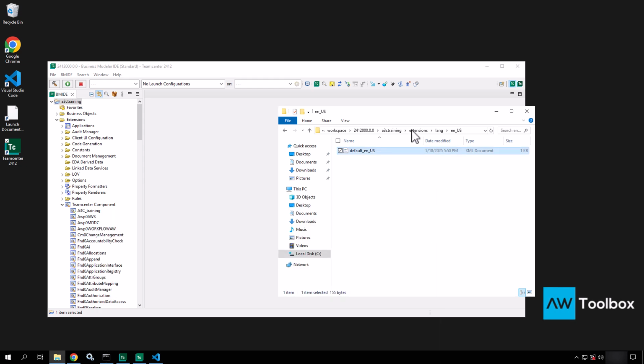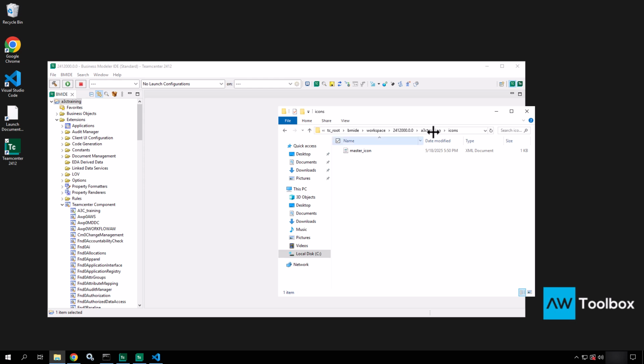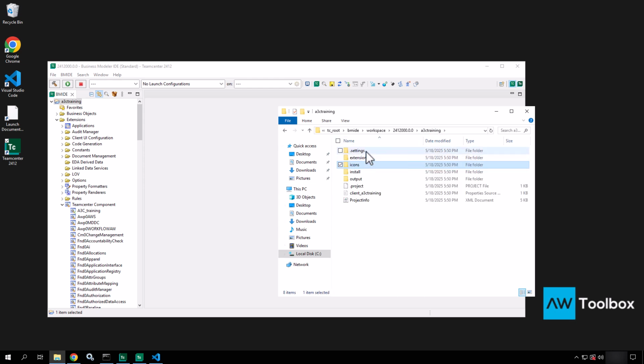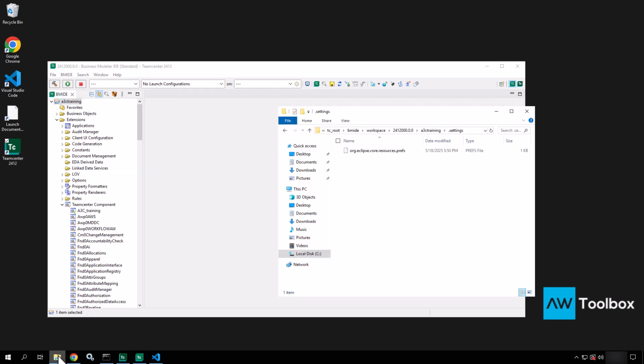So in here, that makes up the extensions folder, which is your source code for what you're doing in the BMIDE. And then the icons would be any icons that you add in the BMIDE, but I will say for Active Workspace, you don't do this. Active Workspace icons are handled somewhere else. So if you are still working in the rich client primarily and you care about custom icons, this is where those would be. If I come back up, settings are settings for the project. Like if I right click on this and change the settings in this interface, that's kind of what it's talking about. So that's what's stored in there.